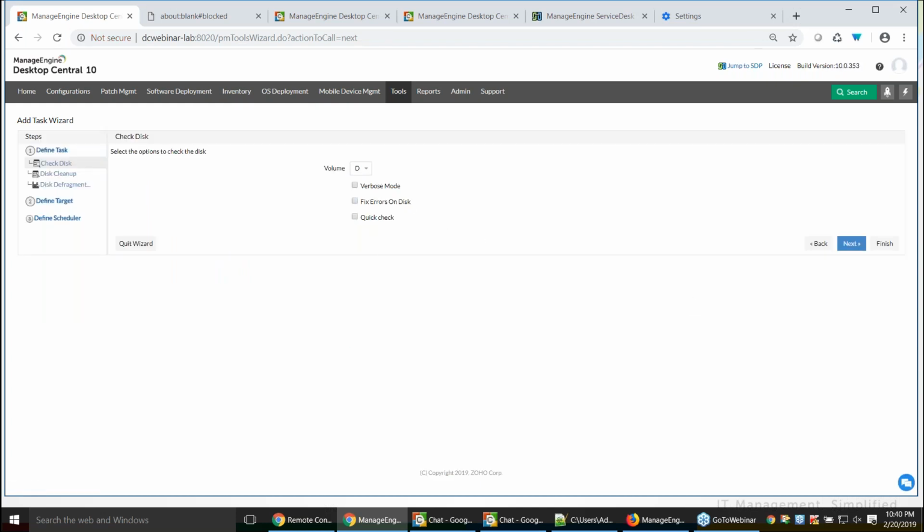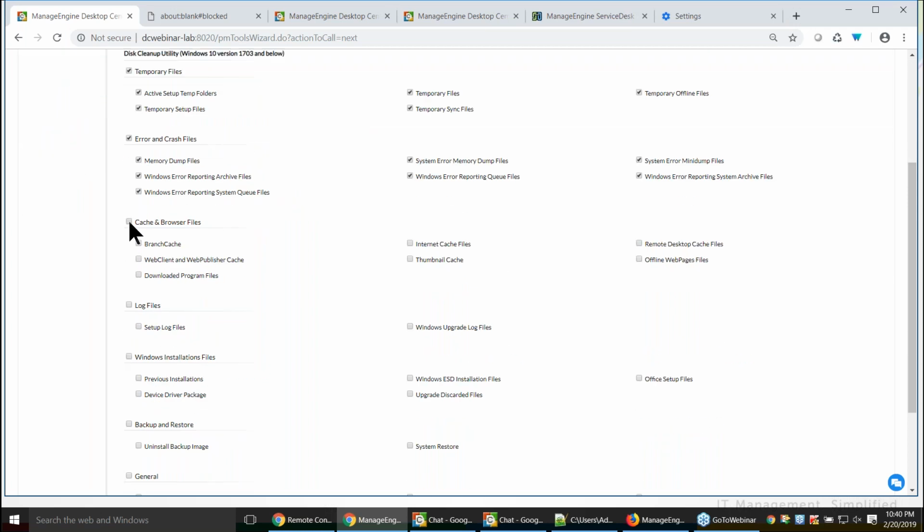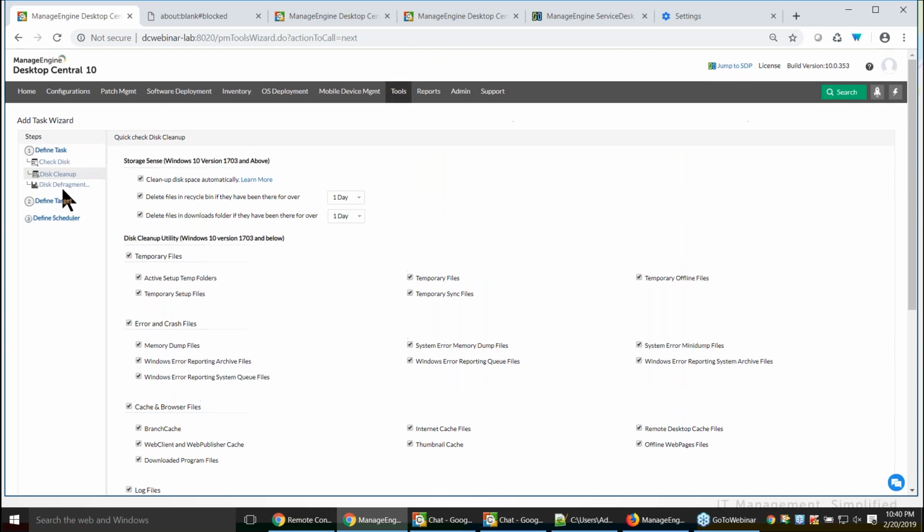So now you can go to the disk check option and select which disk you want to check, and select the mode that you want to perform and all that. And the next, you can select what kind of files that you want to clean. So you can also set the conditions here: clean up the disk space automatically, delete the files in the recycle bin, delete the files in the download folder, and also other files like temporary files, cache, browser cache, log files, right? And backup and restore files. So all this can be customized.